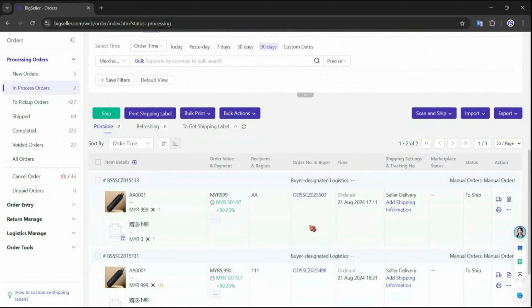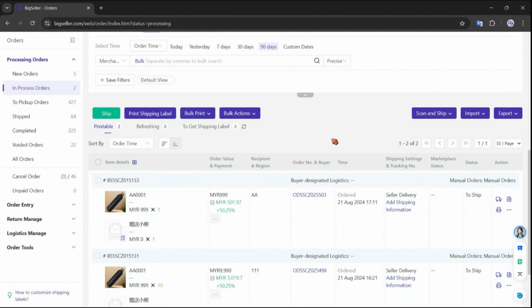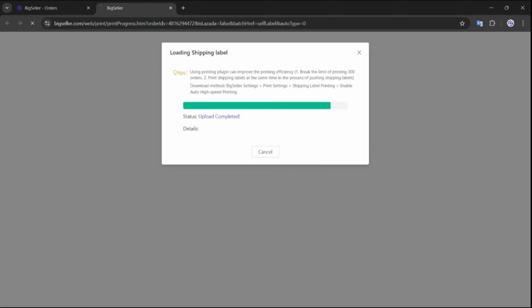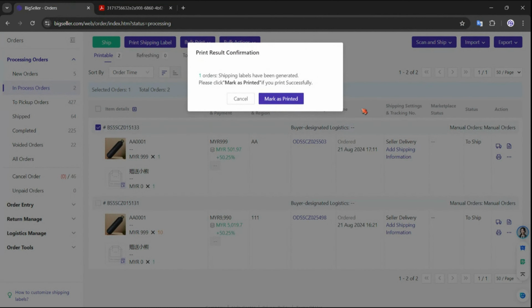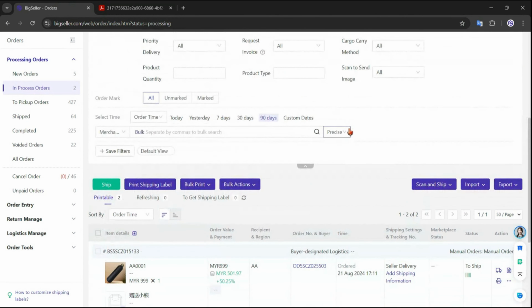In the in process order page, this is where you print all your shipping labels, your pick list, your summary list, and your invoice. When you print the shipping label, our system will automatically show a print result confirmation page. Here, you can click on mark as printed. Automatically, an icon will show under the status column, showing when you printed the order, the time and date. This is how the order moves to the next step, which is to pickup orders.